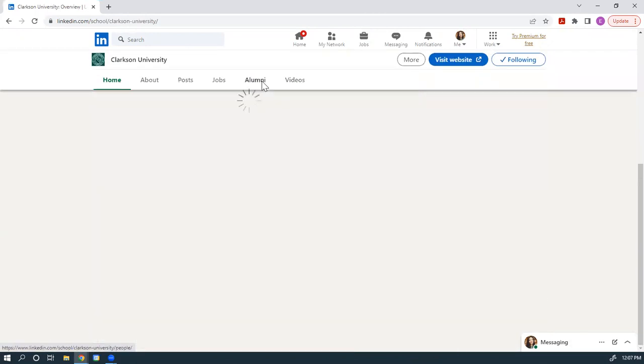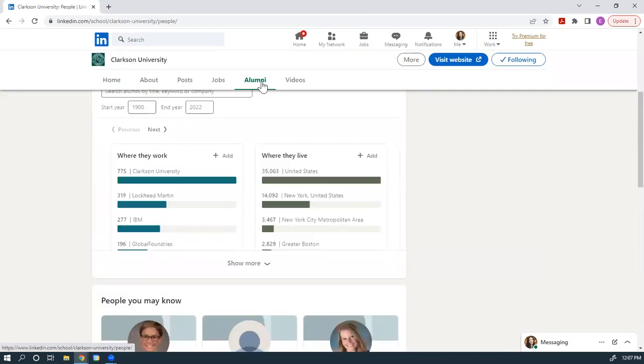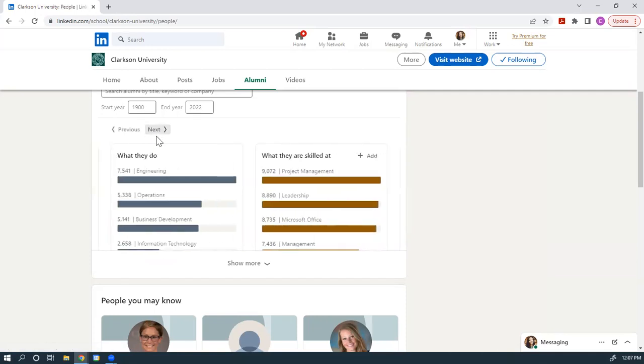From there, if you click alumni, you can actually start to see Clarkson alumni, and you can filter by where they work, what they do, their major even, right? So what they're skilled at, or this is their major.